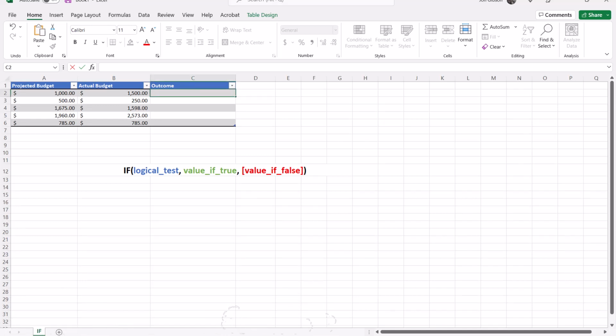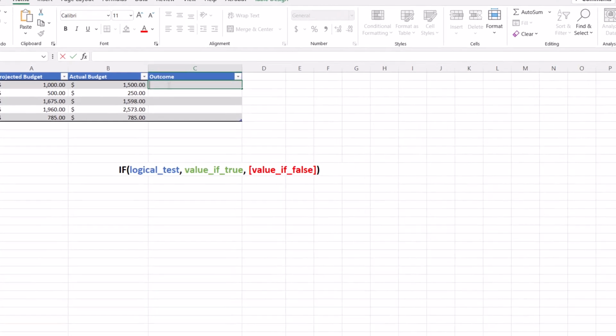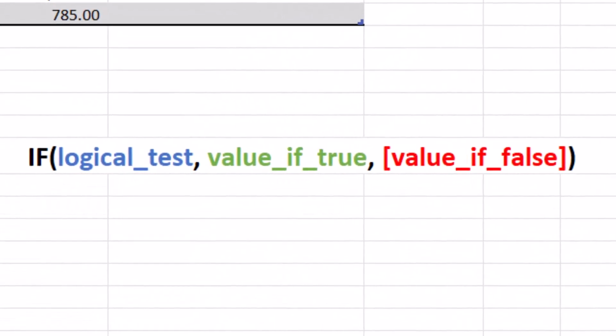Today I'm going to explain the basics of the Excel function IF. The IF function is used to return one value if a condition is true and another value if it is false. The IF function has three arguments that are required.